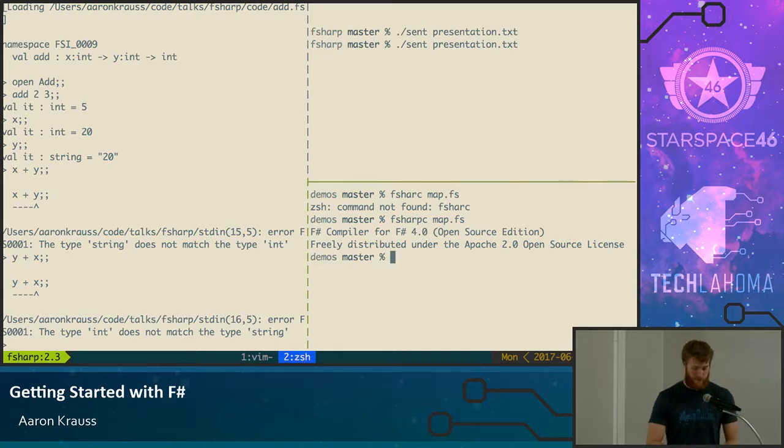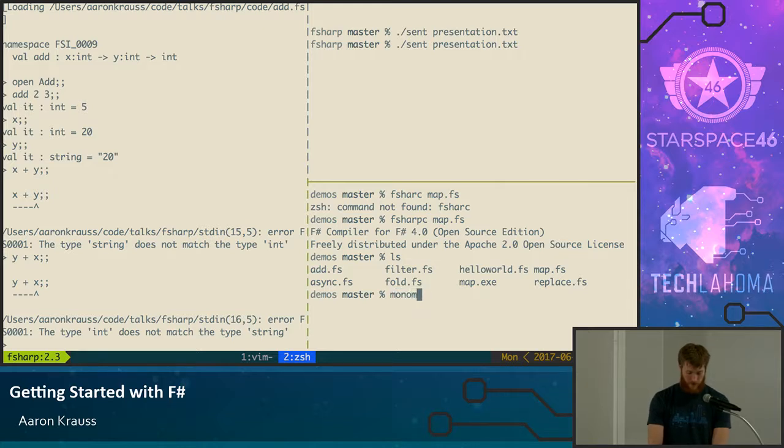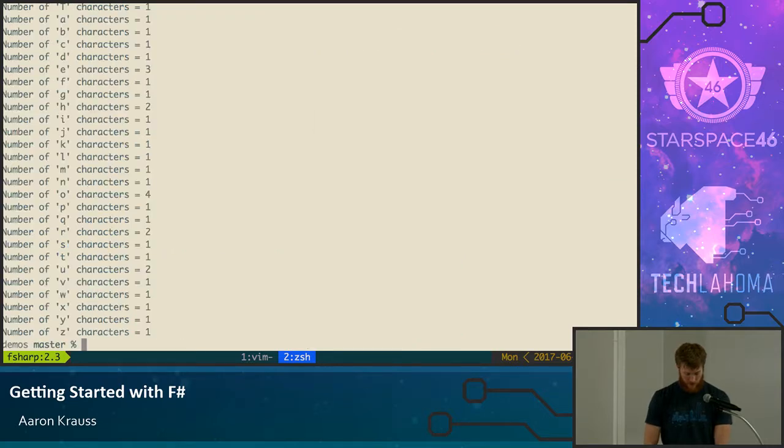Okay, so we built our map file. We've now got a map.exe in here, and we're just going to run mono map.exe. And I'm going to full screen this so you can see it a little better.